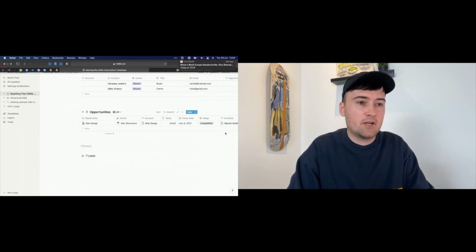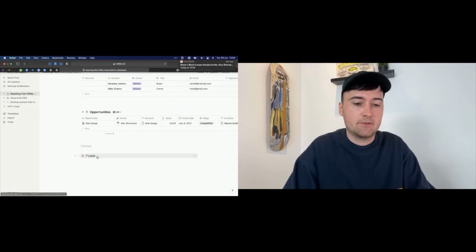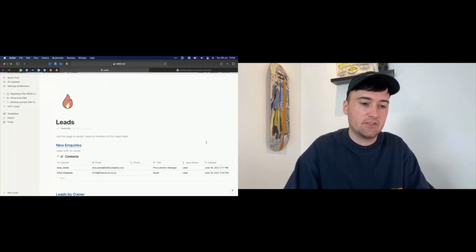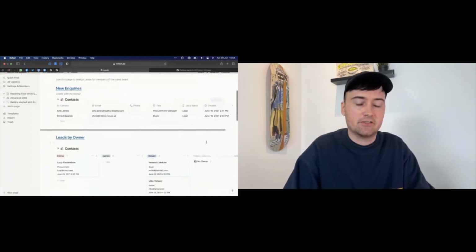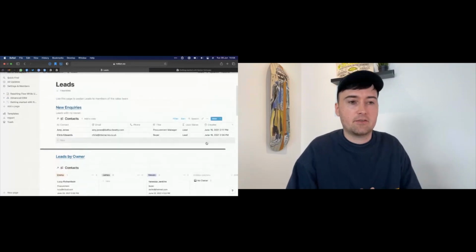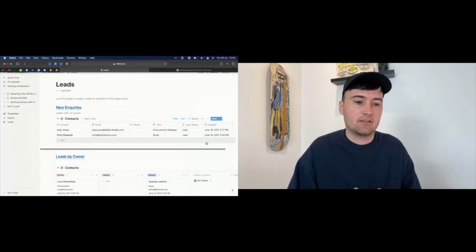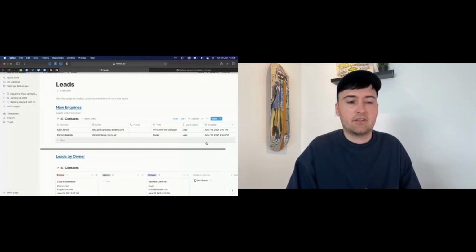So lastly, I just wanted to show you how you can create dedicated pages to manage particular processes in your workspaces as well. And this is a page that I've set up to manage leads. So these are inquiries that we've had from people outside our company about using our service. And we are going to want to check whether or not they can actually use our service at all, because if not, we obviously wouldn't want to contact them again.